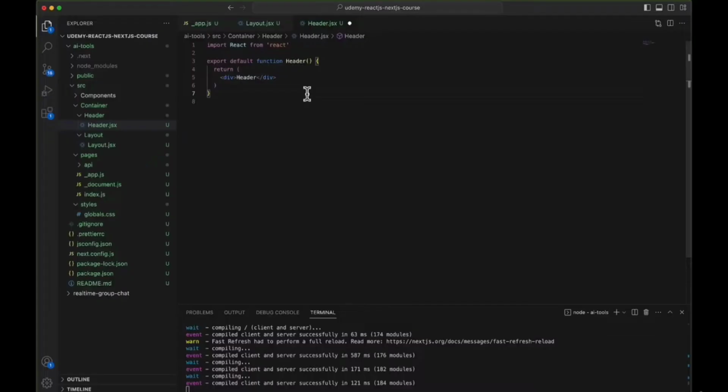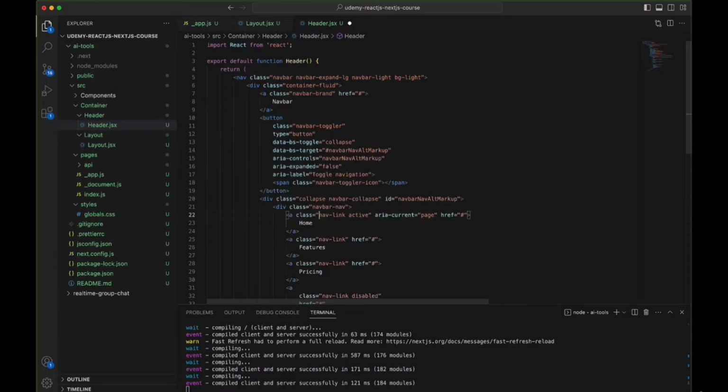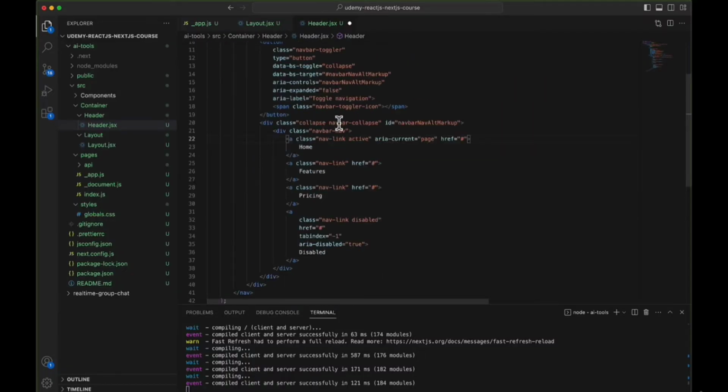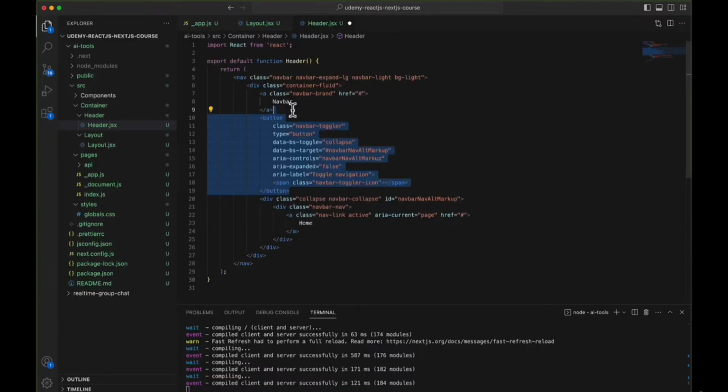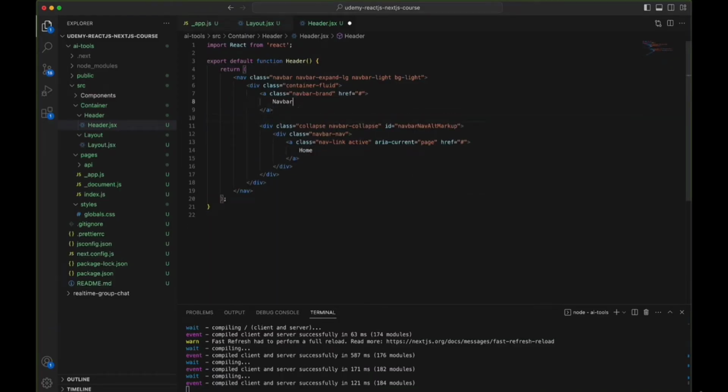Instead of using header div, we'll replace it with our navbar, format our code, and since we don't need some information that is disabled, pricing and features right now, we'll be simply deleting them. Also, we don't need this button for toggle, so let's remove this as well, and instead of navbar, you can write AI tools and click on save. Now let's change this class equals to and replace it with className equals to. Let's do that and click on save.